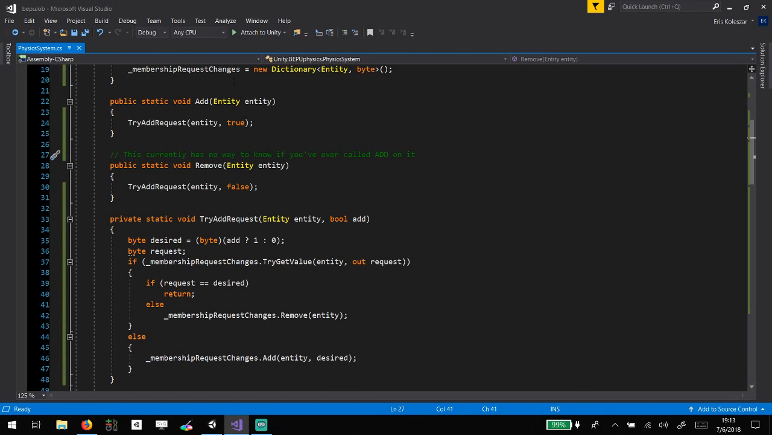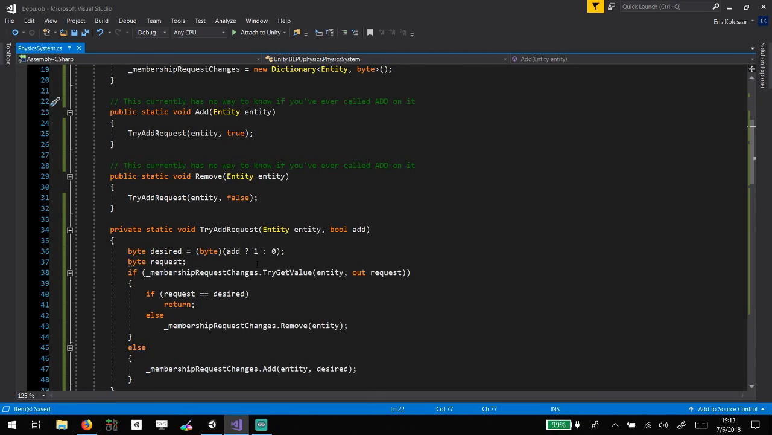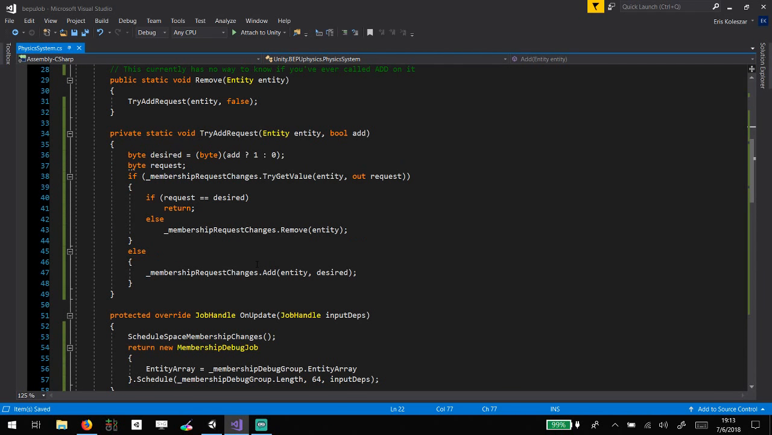I'm queuing up all of these things, but I have no way to know if they already have a component on them or not. That's really important because it's going to throw an exception if I try to add or remove a component that doesn't exist or already existed.